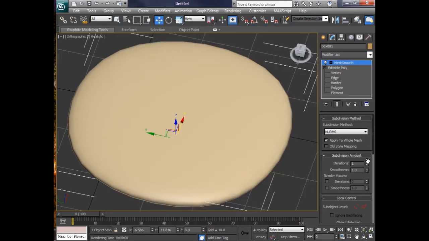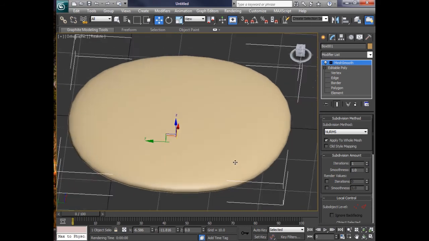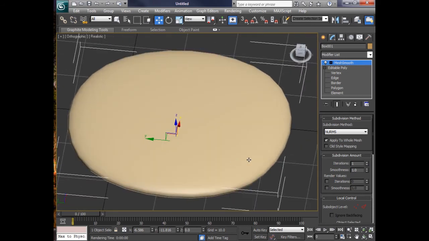It's nice and smooth, a little smoother here. I can bring it up to two iterations, but I'm not going to do that right now. Every time you bring up the iterations, it brings up the complexity. Remember, each one of these is multiplied by four. Every time you drop that in, a polygon is multiplied by four.